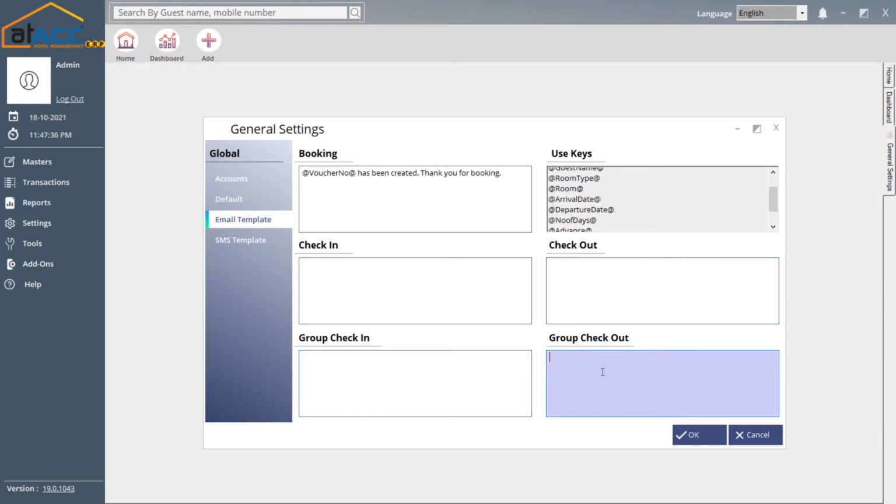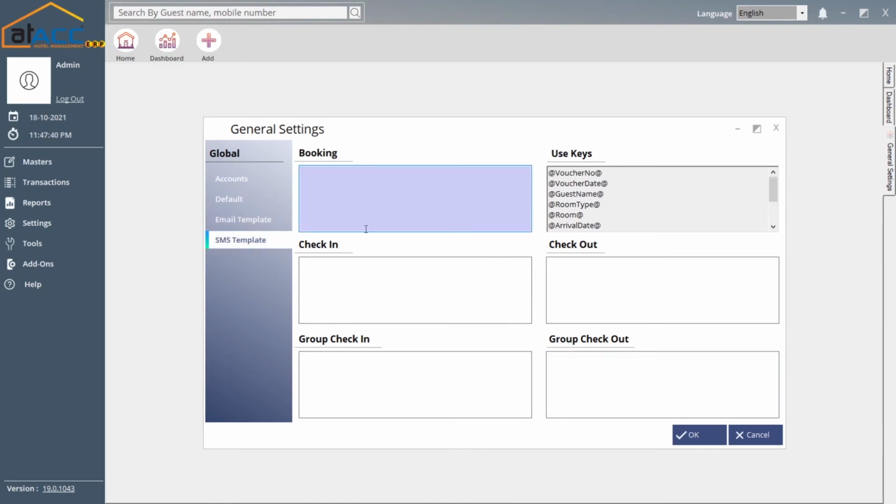Checkout and group checkout as well is available. And then comes the SMS template, which is pretty much the same as the email template. You can set all the details over here for booking, check-in, checkout, group check-in, group checkout, etc. like that. And once you're done with that, you can just click OK.